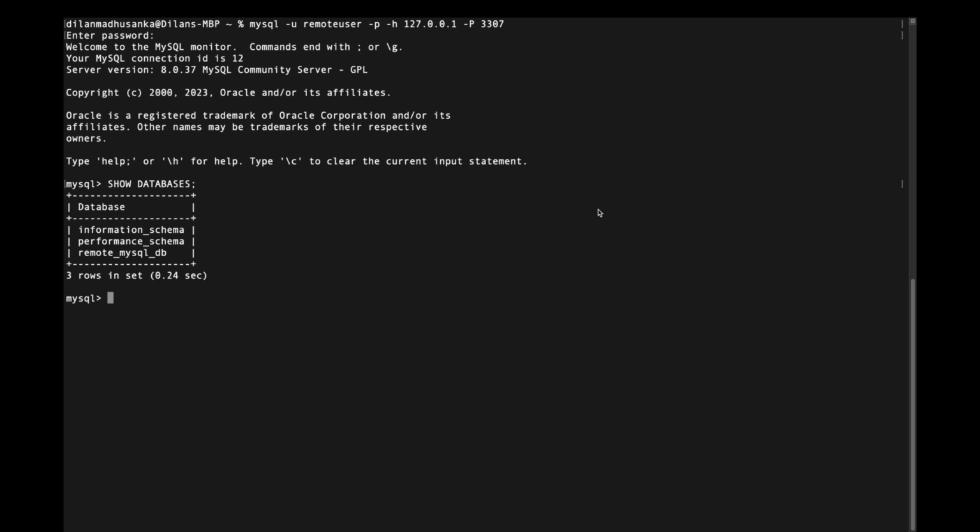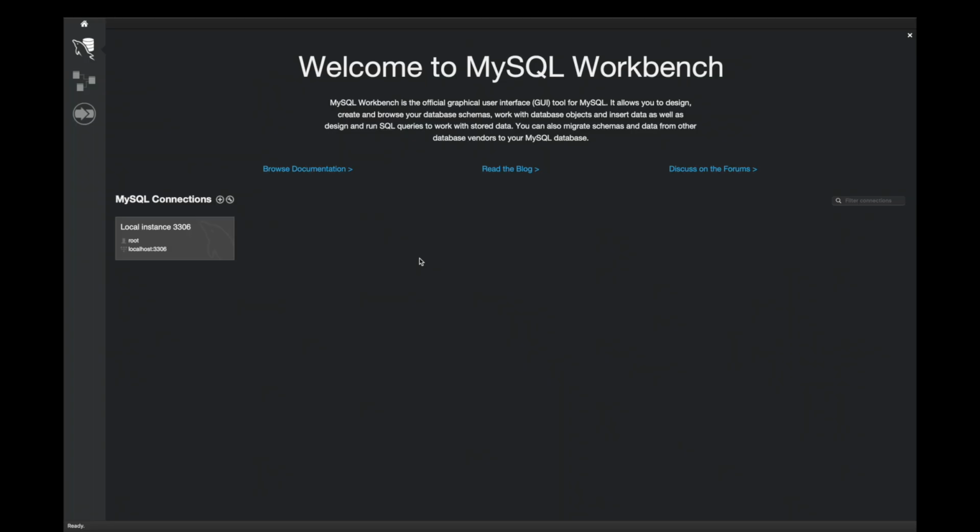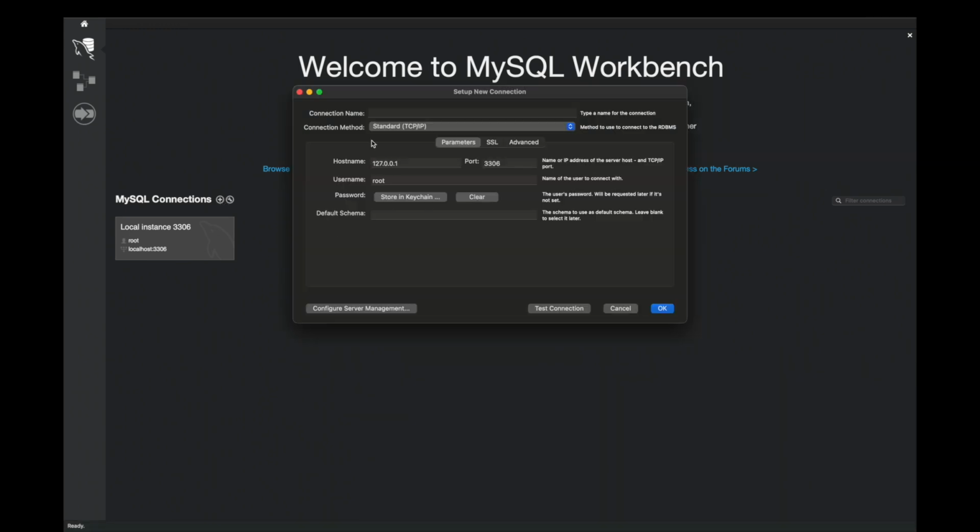Now that we've set up our MySQL database and SSH tunnel, let's connect to our MySQL database using MySQL Workbench via standard TCP/IP. Follow these steps to configure the connection. First, open MySQL Workbench on your local machine and click on the plus icon to create a new connection. Enter a name for your connection. Select standard TCP/IP as the connection method.